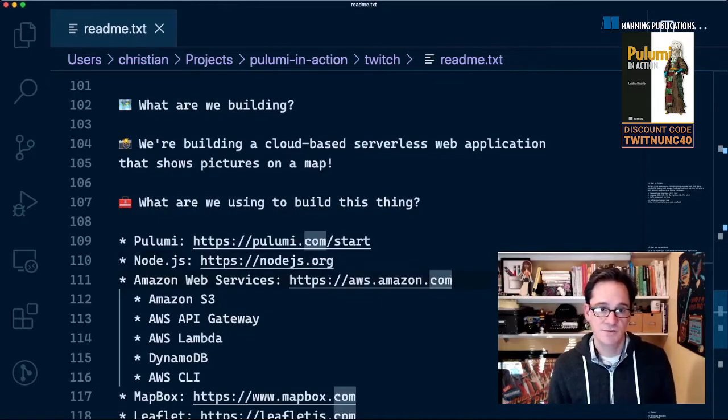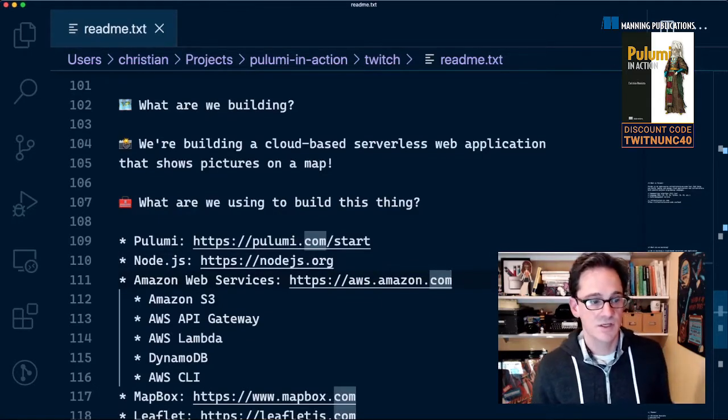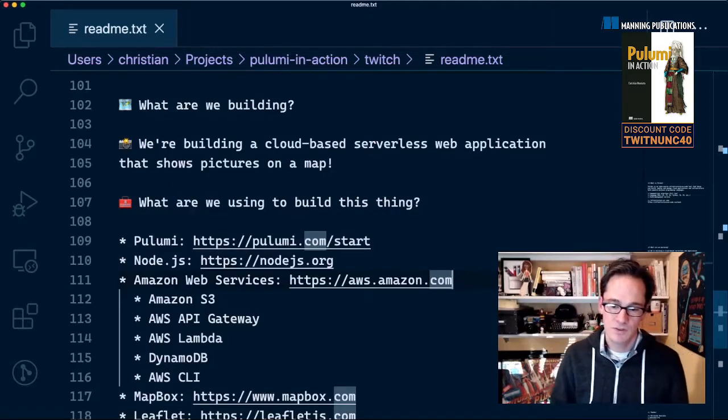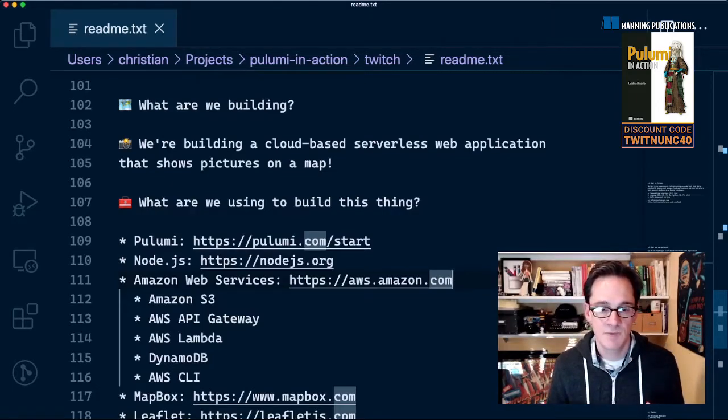services. S3, we're going to use to store the images. We're going to use API Gateway to set up a REST API for our web page. We're going to use AWS Lambda to do a little bit of photo processing and also some event handling. We're going to use DynamoDB as a database, which is Amazon's distributed, serverless key value store. And then we're going to use the AWS CLI.